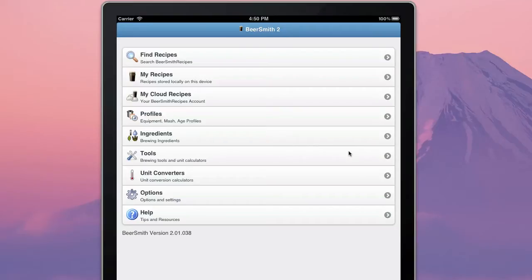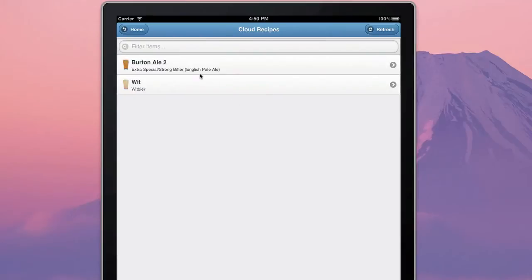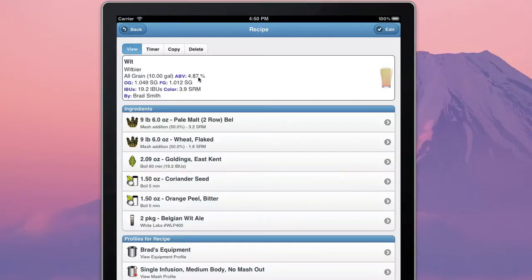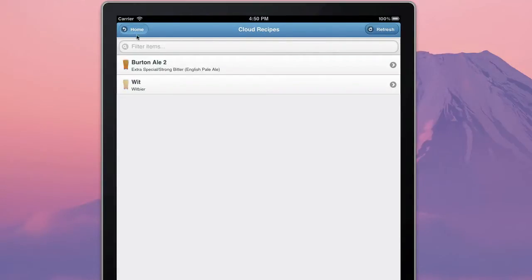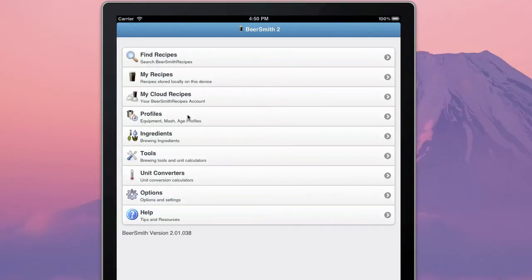Note that if you're an existing user of BeerSmith Desktop and already have an equipment profile on your desktop, you can use that profile in a recipe, transfer that recipe to your cloud folder, and then save the profile from that recipe by opening the recipe, clicking on your equipment profile, and then clicking on the Store button here at the bottom. But for now, we're going to go back and look at how to create a new equipment profile.